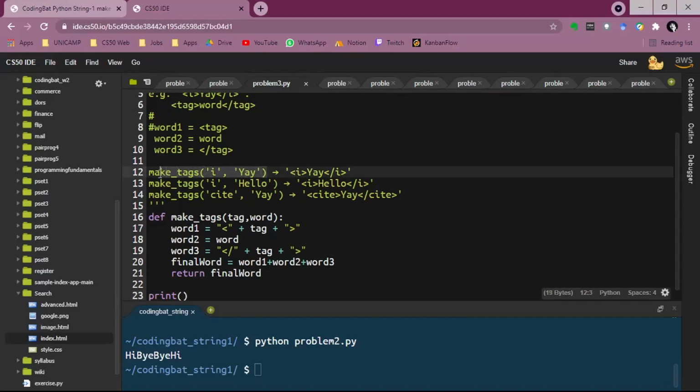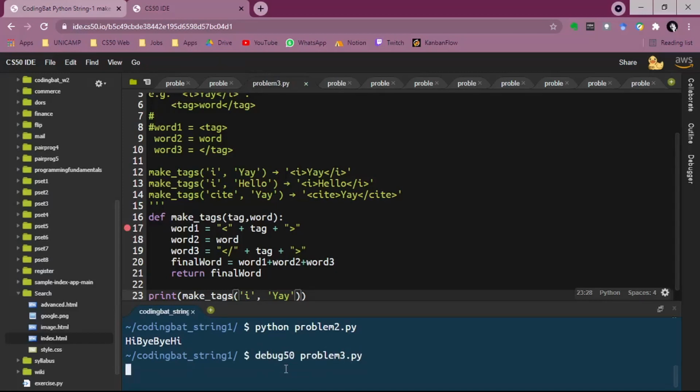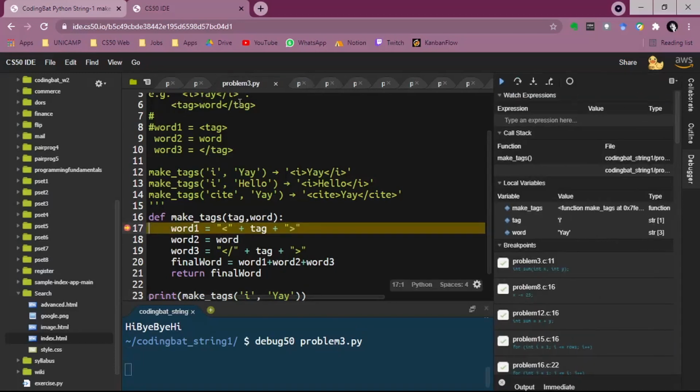Let's print this example here. Save it, put a breakpoint in this line, and let's do debug 50 problem 3. I know it seems confusing, but I think you got the idea. We just have to make this become an output like this model here, okay? So we're receiving as tag the letter I and the word is yay, right? So these are the two inputs that we are receiving.